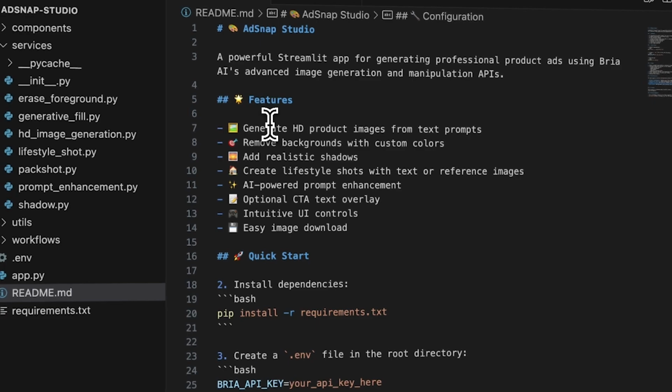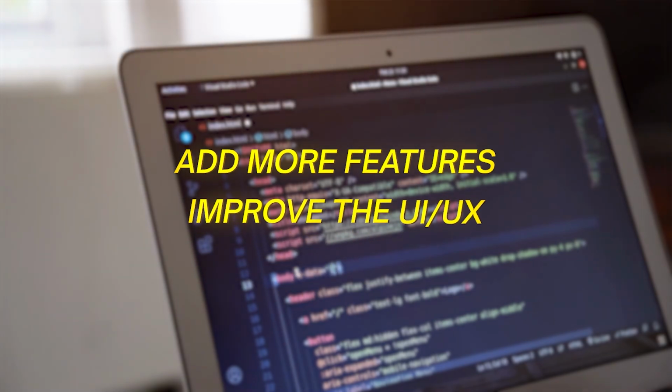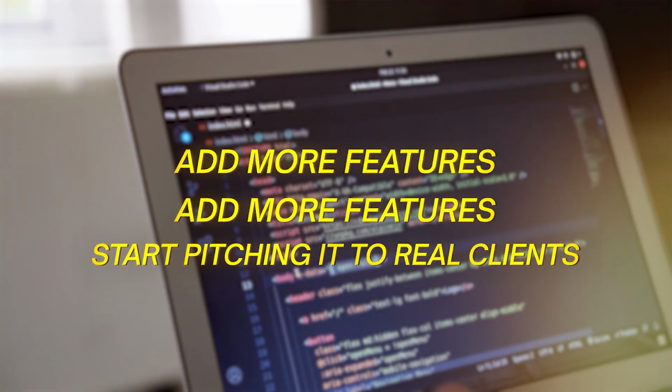Here's the best part. Most people make a project, then you copy that project and put it in your resume. Absolutely not. What we'll be doing is, you won't just watch me do it. I'll develop a base version and then I'll give it to you. I'll show you how you can add more features, improve the UI and UX, and start pitching it to real clients and make this your own project rather than somebody else's. So you can actually take the baseline and improve on top of it.